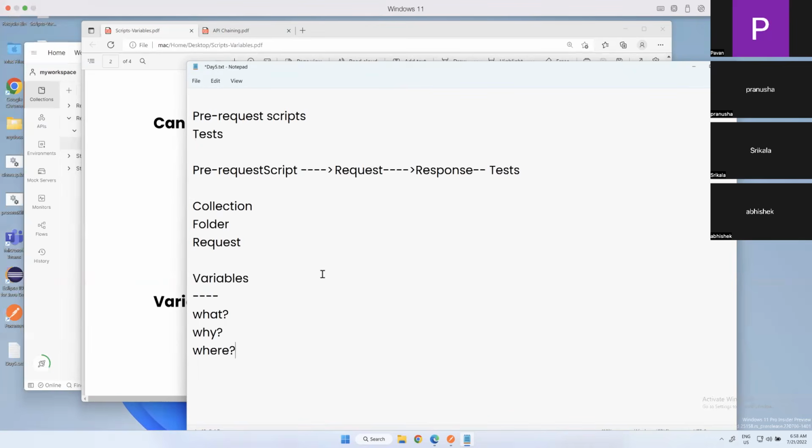In programming languages also, we create variables which can have some value, right? A variable is nothing but something which can store some data. And why do we need variables in Postman? Sometimes we have repetition, so you have some data which is required for every type of request.